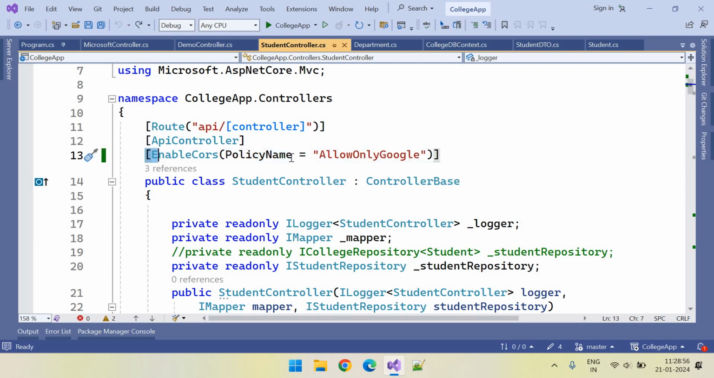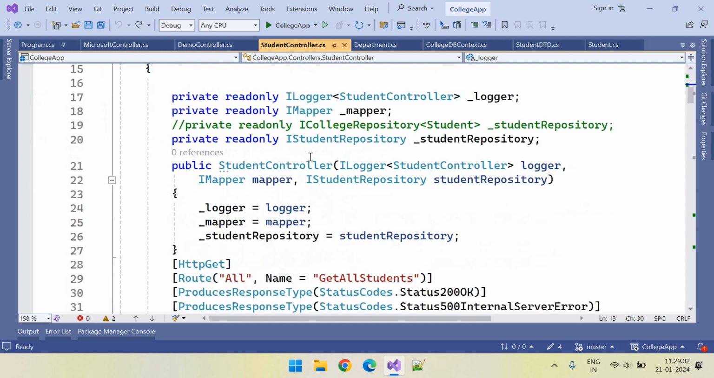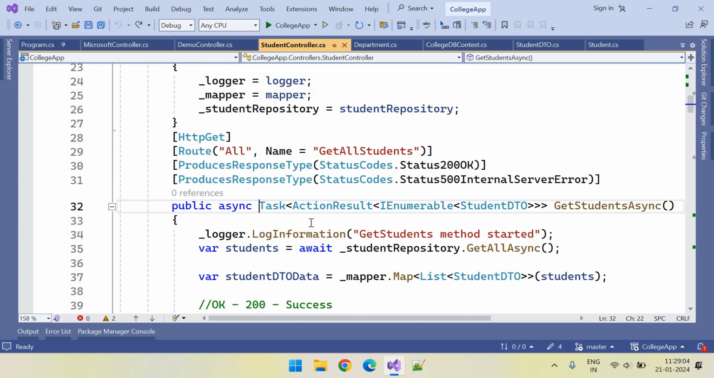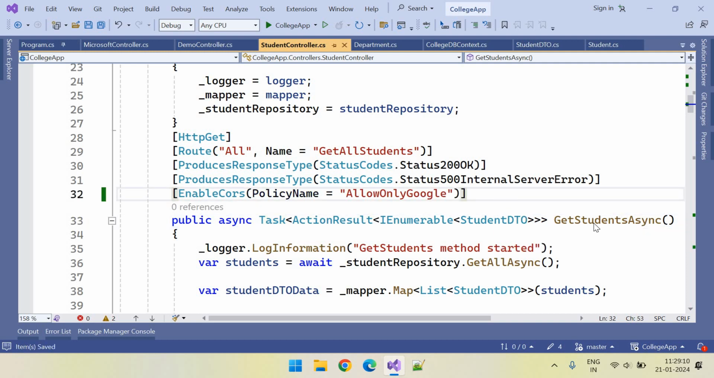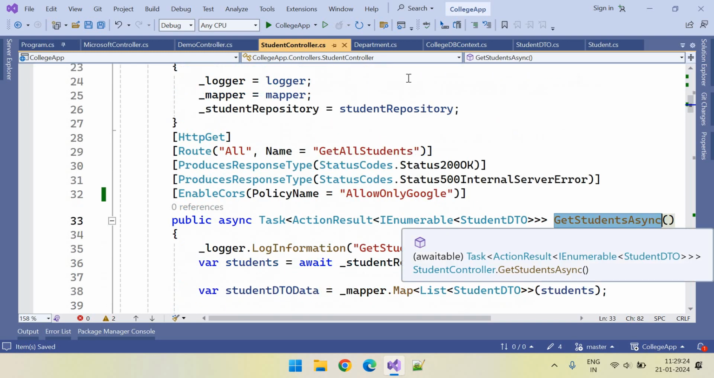This is applying the CORS policy at the controller level. We can also apply this at method level. So this is a method. This is how you can apply it at a method level. Whatever policy name you mention here, that particular policy will be applied only to this method.